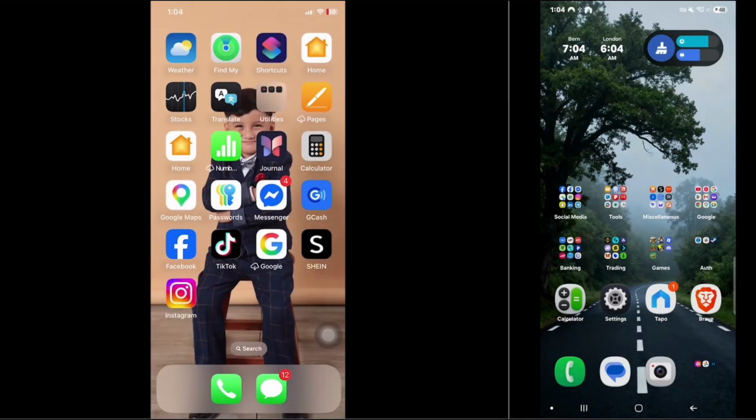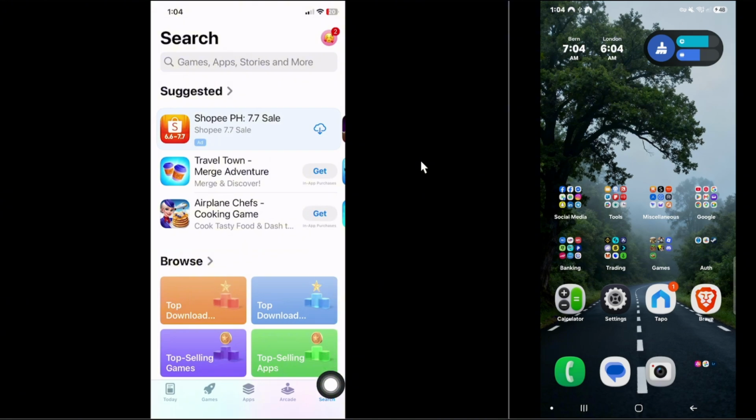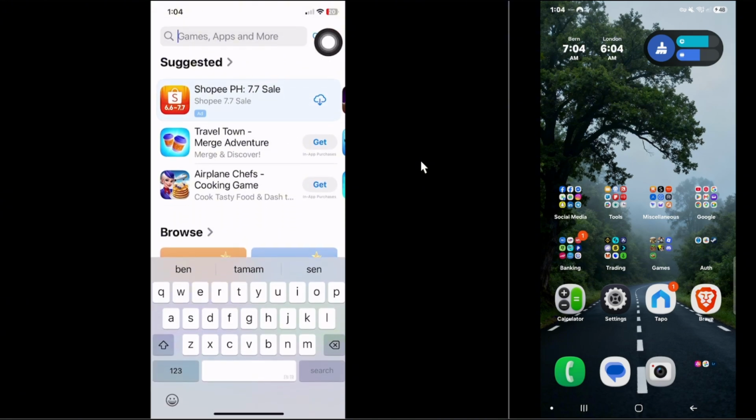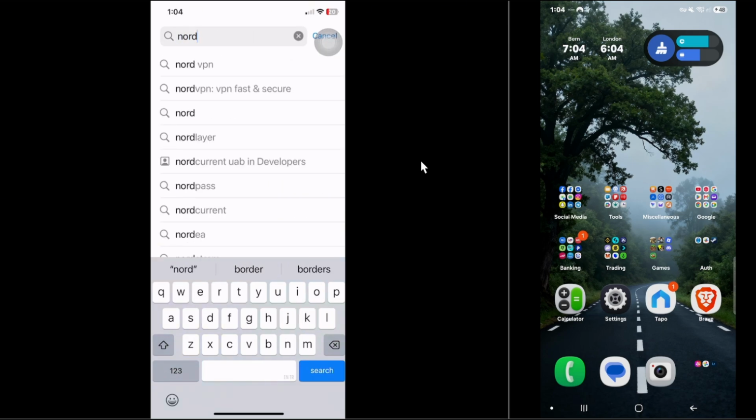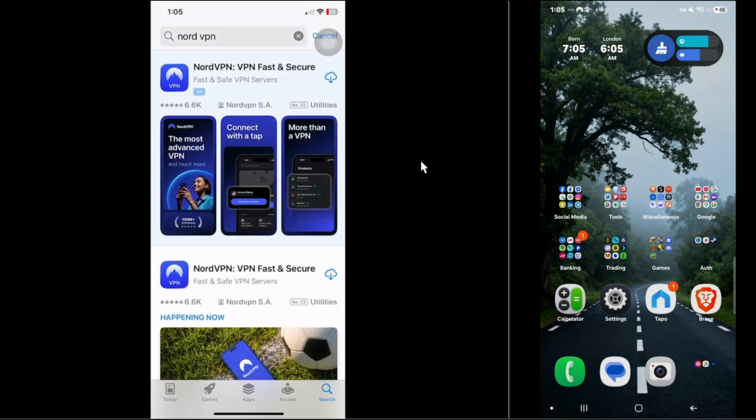All right, so first up, let's go ahead and go to our Apple device right here on the left side. And what you'll do is just find your App Store. Okay, tap on App Store. And then go ahead and tap on search right here at the bottom right. Now use the search bar at the very top, tap on it and type down NordVPN. Once done, tap on search.